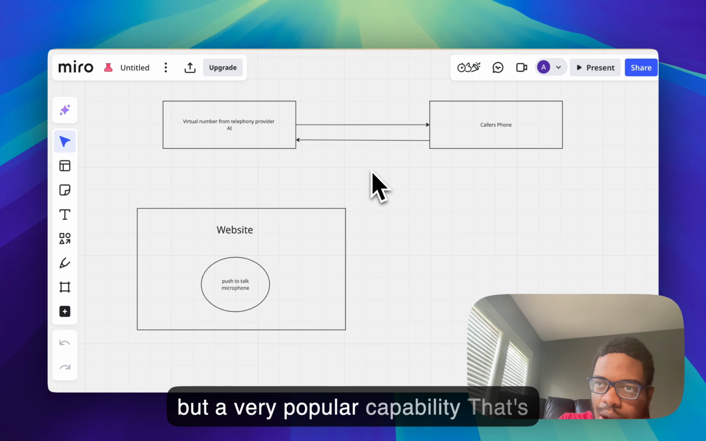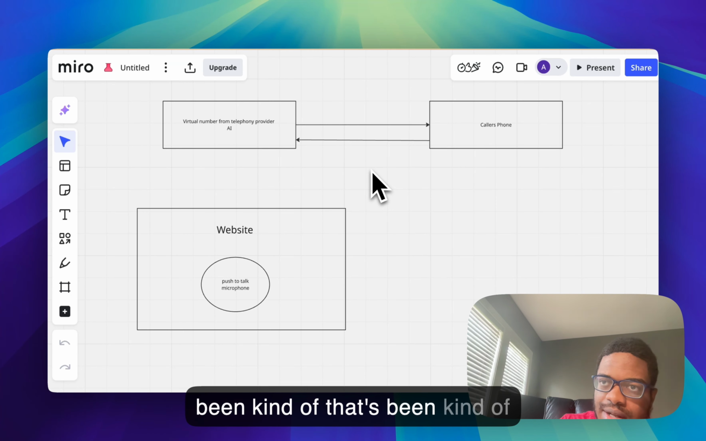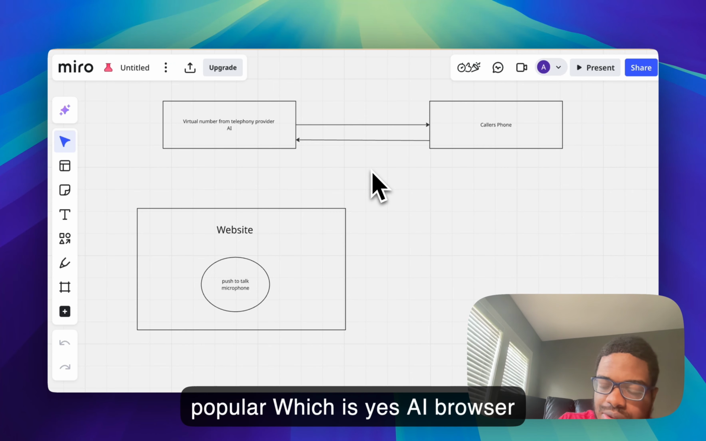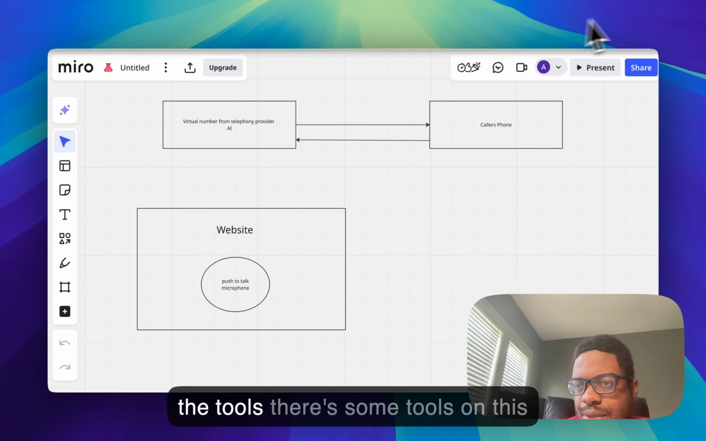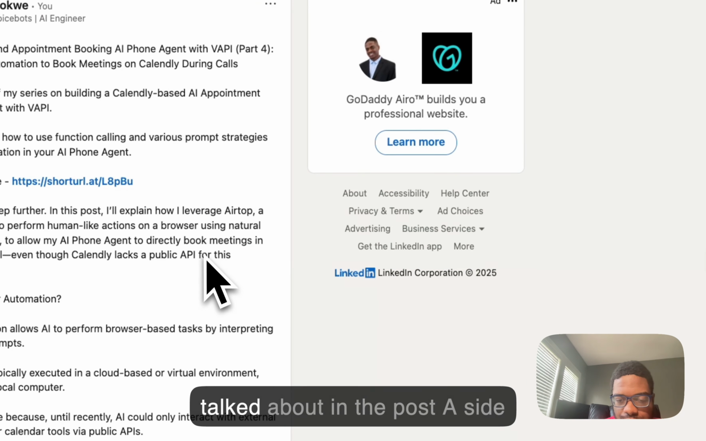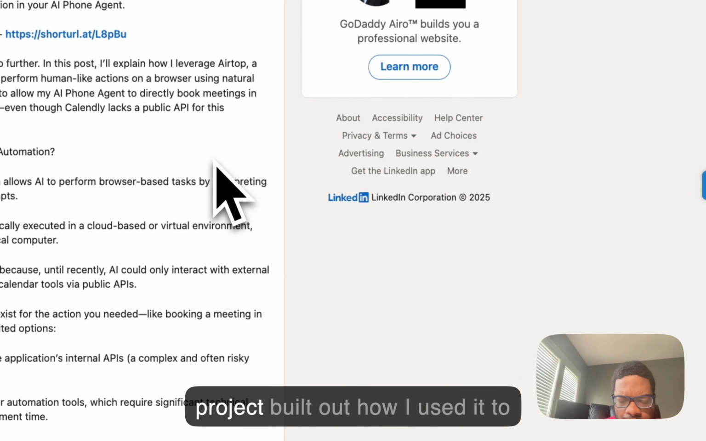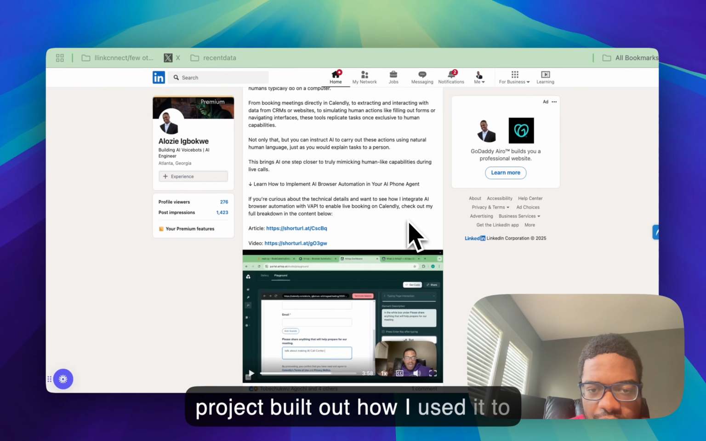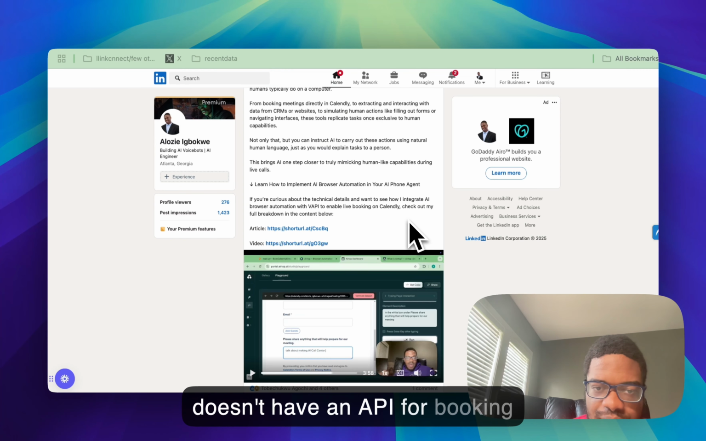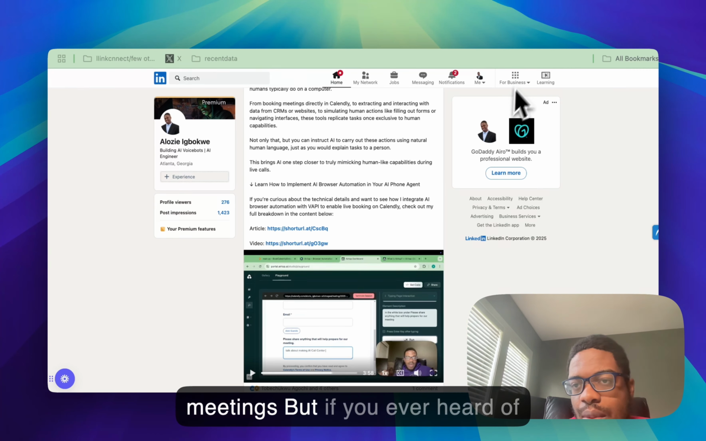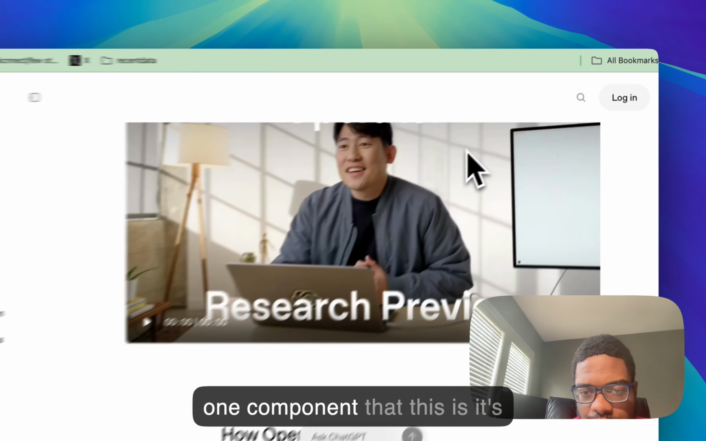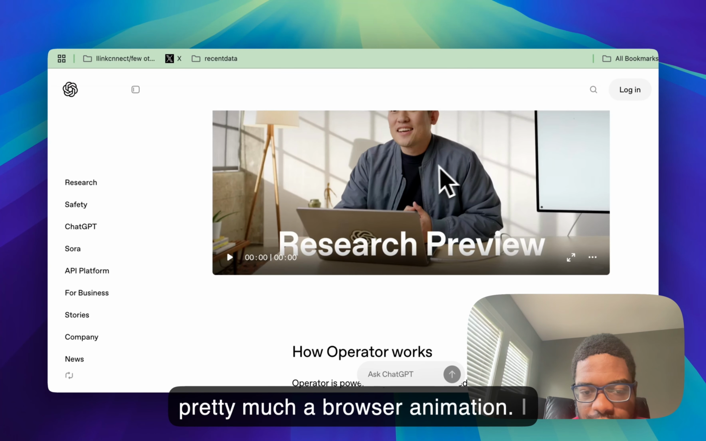Well, not new, but a very popular capability that's been getting really popular lately, which is AI browser automation. There are some tools for this. I talked about it before in a post, about a side project I built, where I used it to book meetings in Calendly because Calendly doesn't have an API for booking meetings. If you've ever heard of OpenAI Operator, that's one component. It's pretty much AI browser automation.